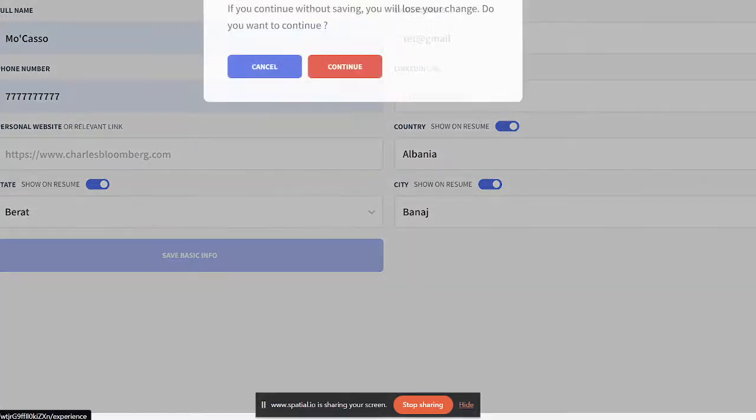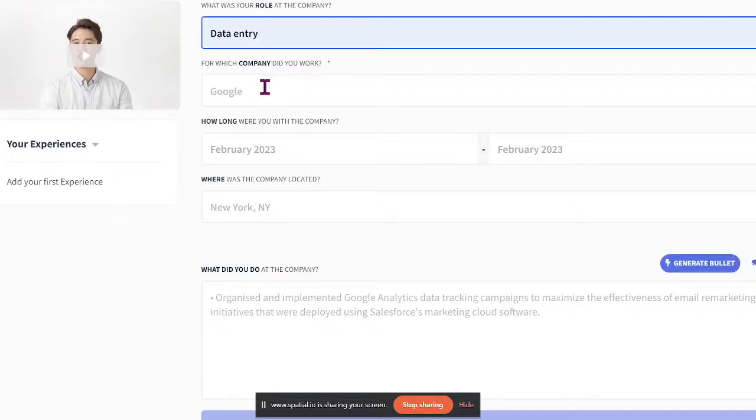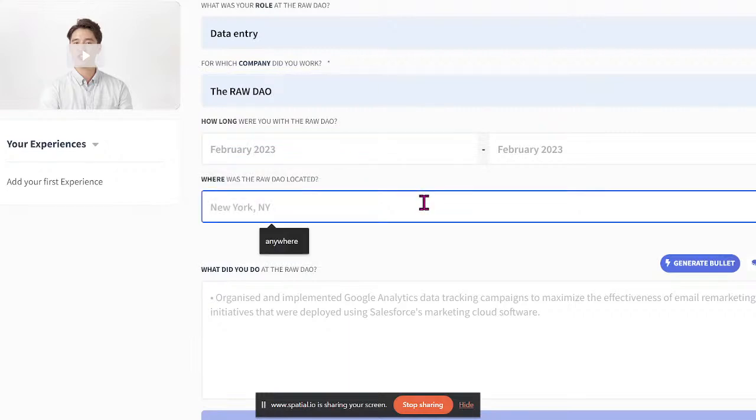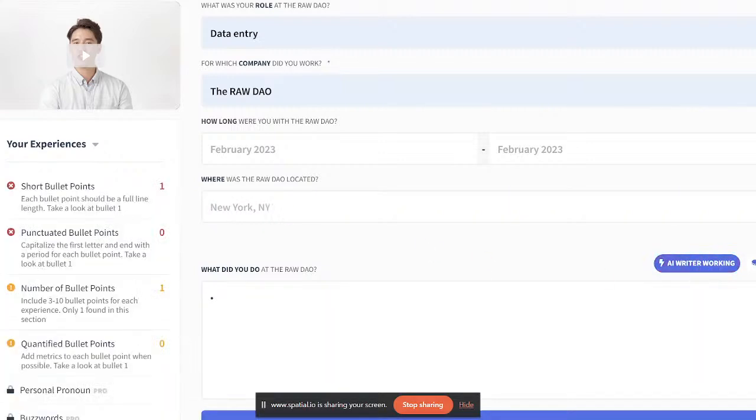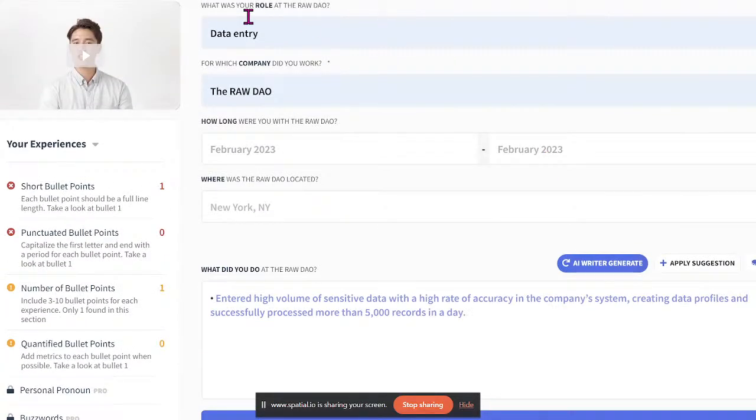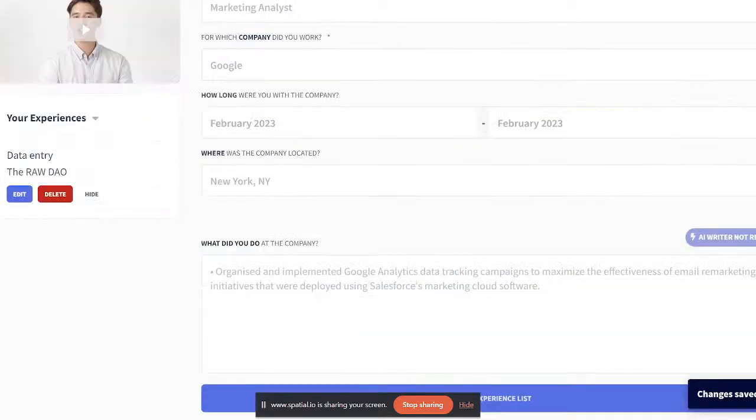So now if we go on to experience, oh, why isn't it saying there? Okay, so data entry. And again, this was the tedious part, where you still have to enter it. But the cool thing is I can do this thing right here where it says generate bullet. And you can see here, AI will start to actually write all the stuff for you. All you have to really do is put your role there, the name of the company, and how long you were there. So AI wrote that, and then I add that to my experience list.